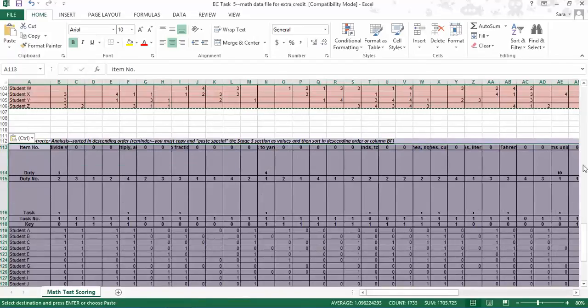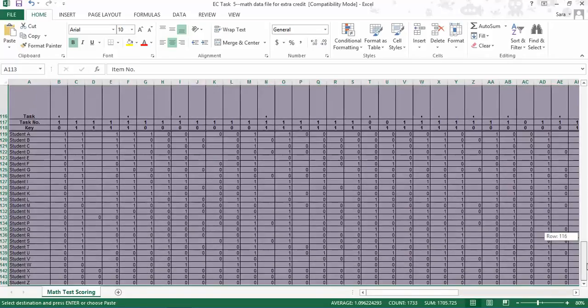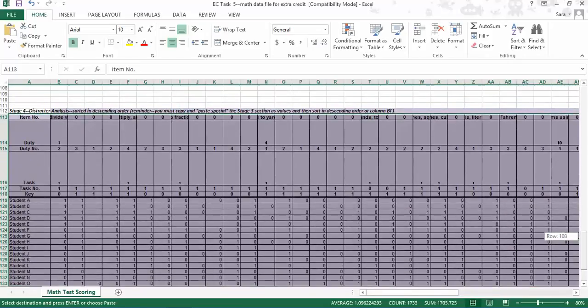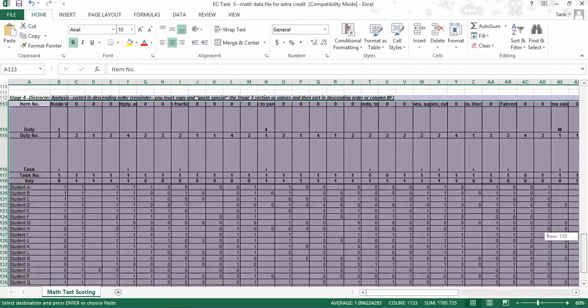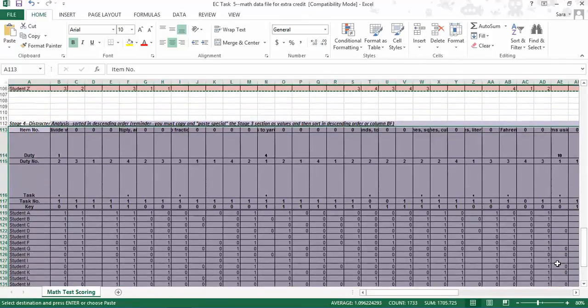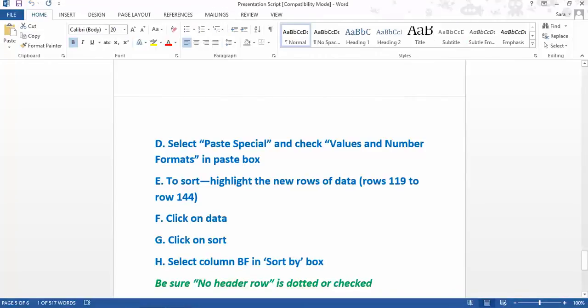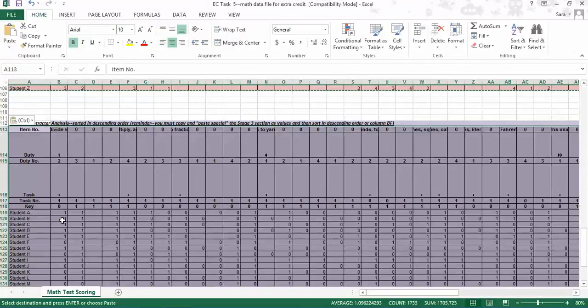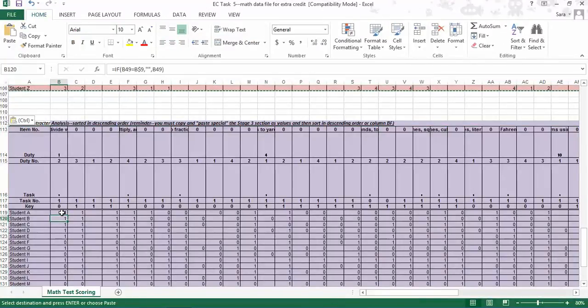Now what you'll see down here, don't hit anything yet, but what you'll see down here is it's changed stuff to zeros and ones and stuff, so you're not done yet. You've got to get it back to the distractor numbers. So the next step is to highlight the new rows of data, which is all the stuff that showed up in the next one. Now you just want the rows of data on that. So go here, here's just the data right here.